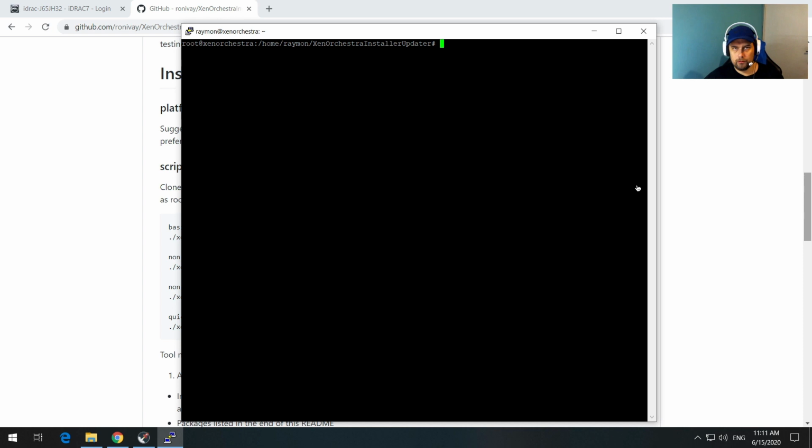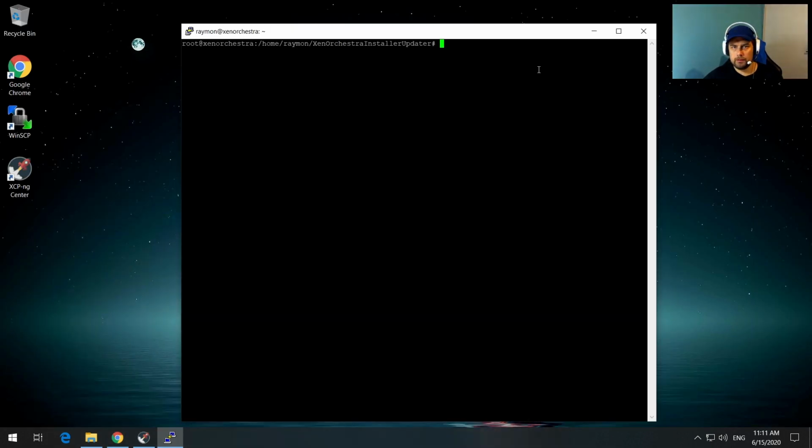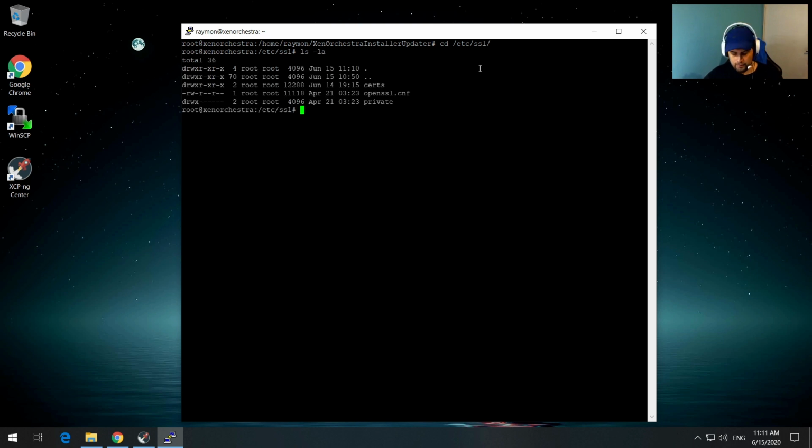Okay, so in order to make HTTPS work, we need to create some SSL certificates. So that's what we're going to do now. I'm going to minimize this in the background. We're going to a folder called /etc/ssl. As you can see, we're going to see what's inside. We're going to make a directory to store our keys in.